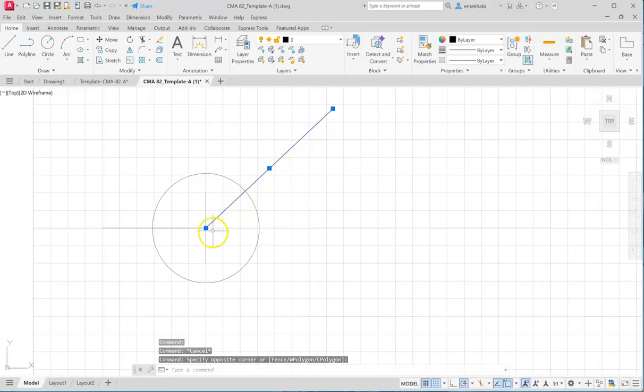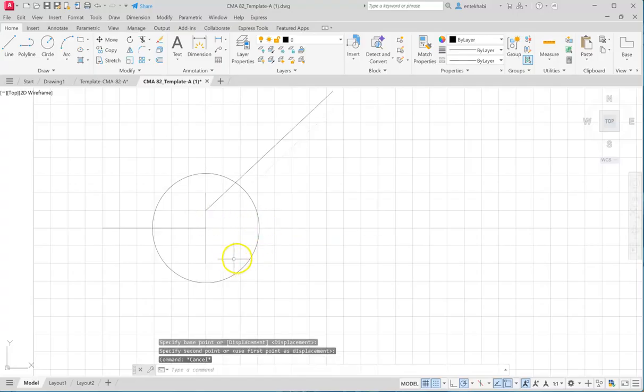Basically, move this point to this point here. Okay, that's the place it starts. And we can mirror this to the other side. That would be good to have.